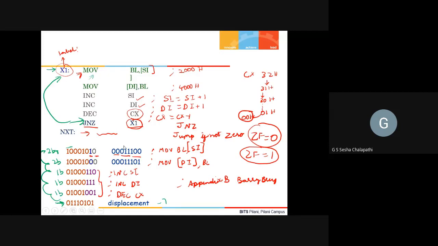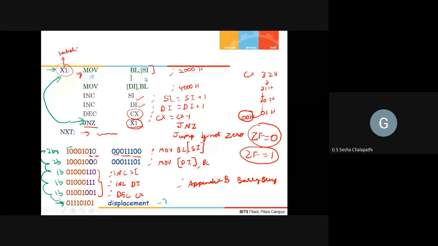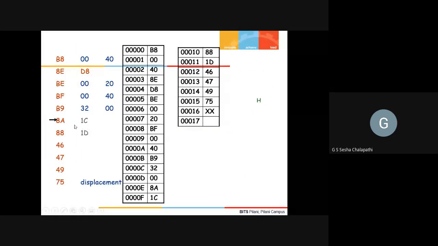Let me erase some of the things here. This is 8, this is A, 8A, this is 1, and this is 1C, right? 8 plus 4, 12. Yeah, 8A, 1C. 8A, 1C is actually MOV BL, [SI]. So this is the instruction. So this is the target location of the jump, or target instruction of your jump.